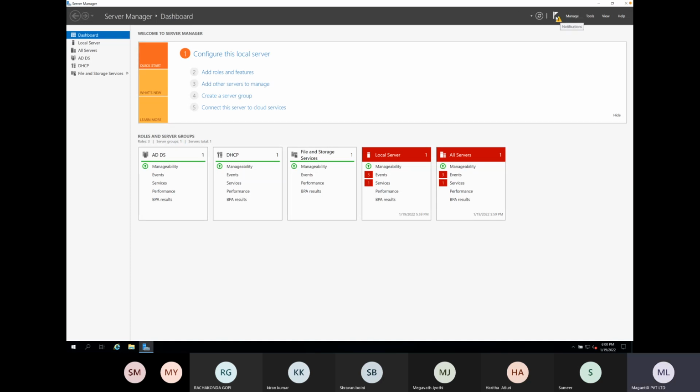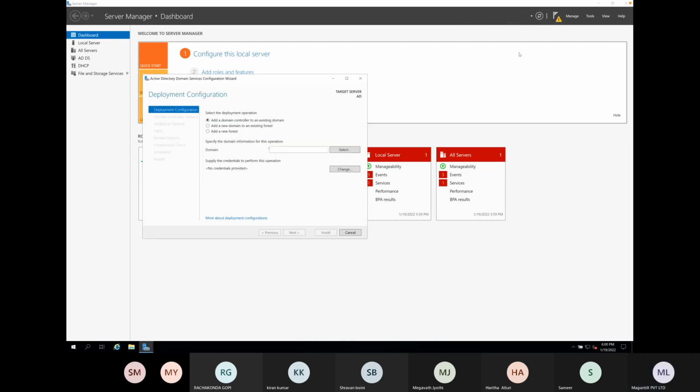Now, I have installed the service. Did I configure it? No. To configure it, I have to promote this server to domain controller. Okay. Just click on this. And here I can mention all the details. So I have three options here, guys.